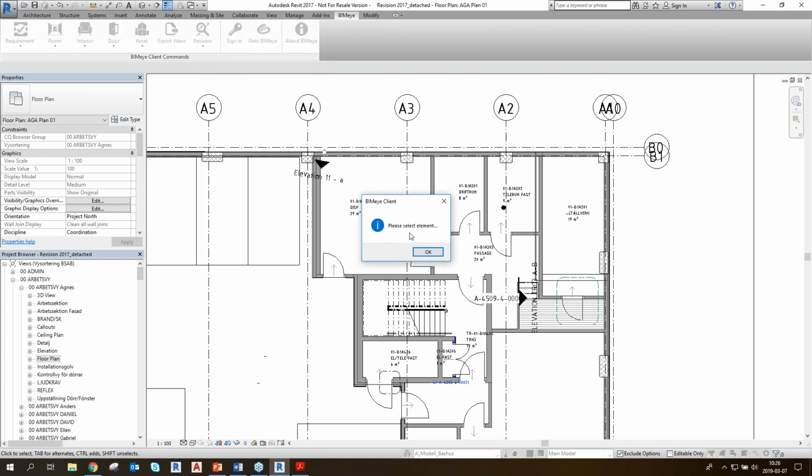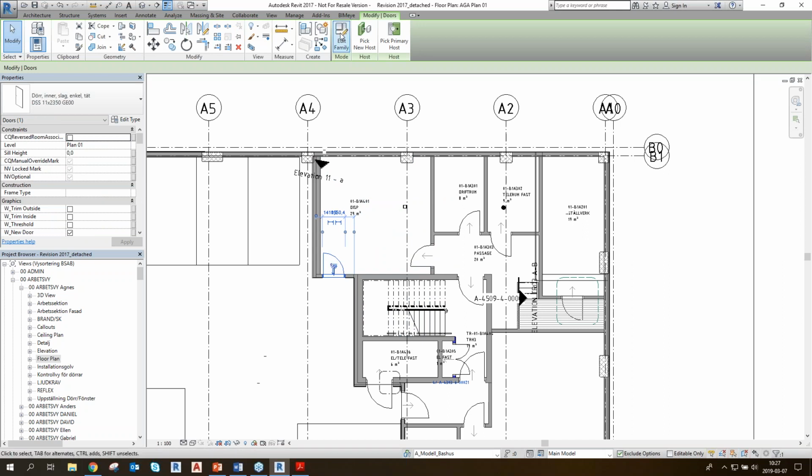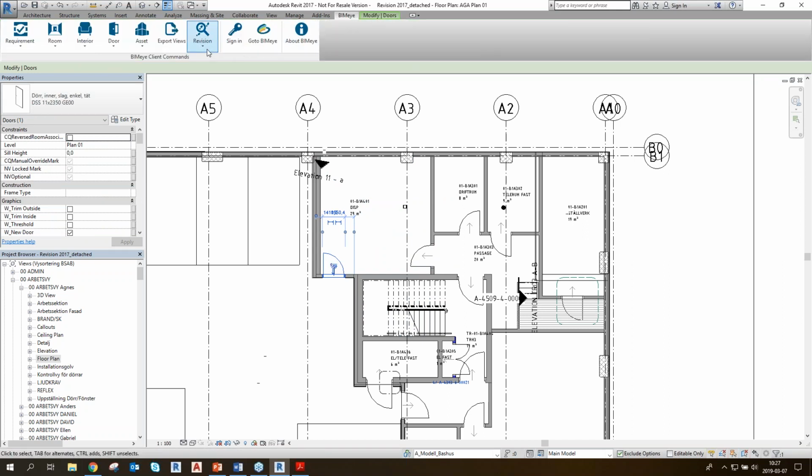and Revit, the application, or the client, is going to tell me what I want to change or assign a change to. So I'm going to choose the door in this room here. I'm going to hit it first. I'm going to go back to BIMeye. I'm going to hit the assign change button.